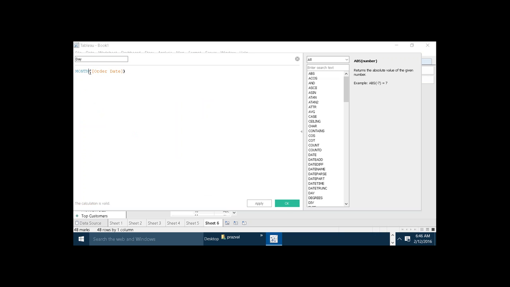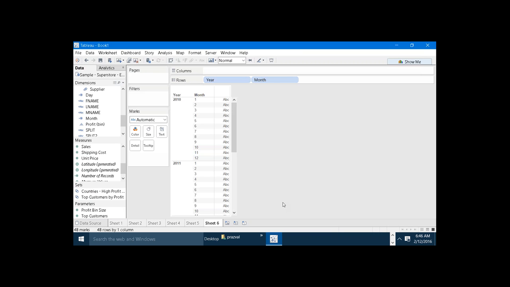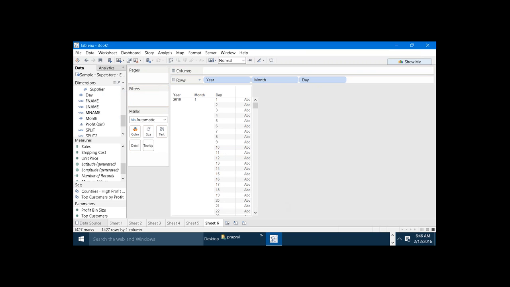I am taking day. So just click on apply and click on OK. If I drag the day, Tableau will show all the day values. Tableau will display all the day values here. So year, month, day, they are giving the output in terms of integers. So these 3 functions are extracting year, month and day.